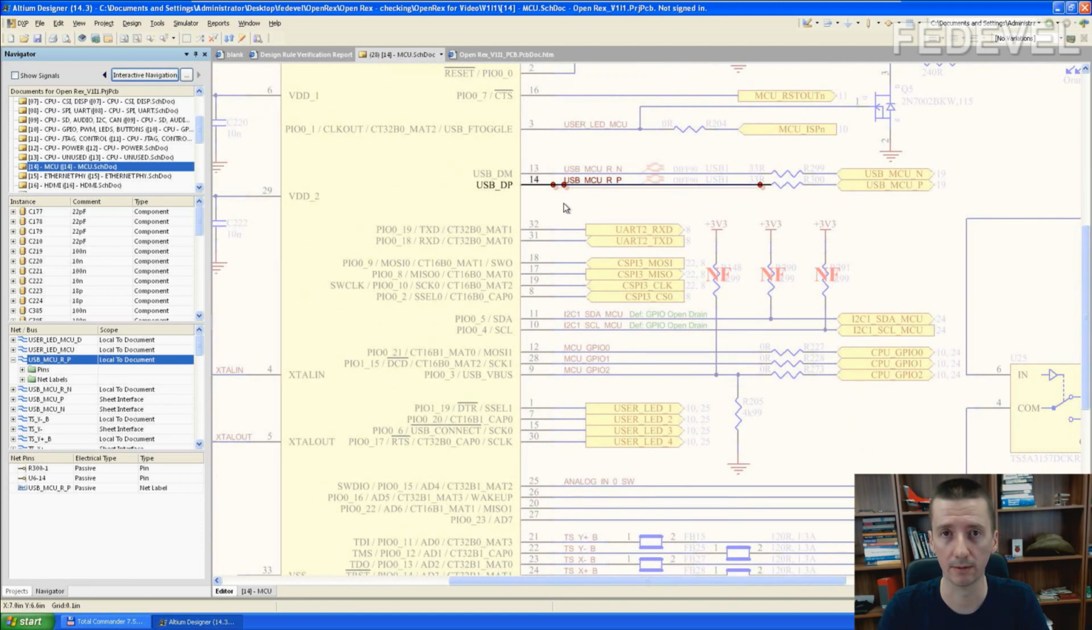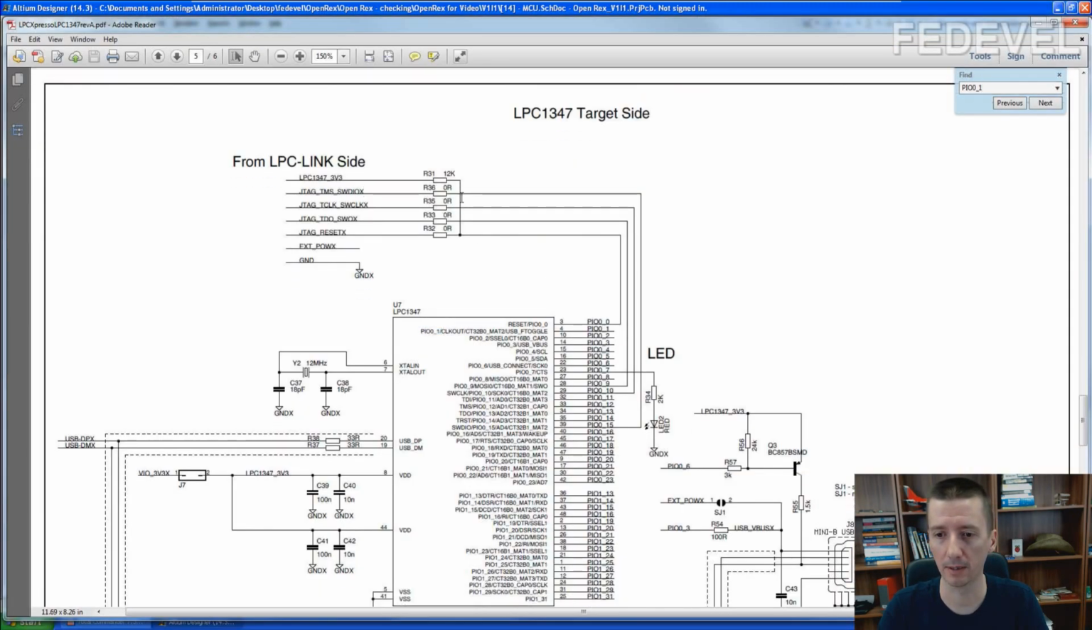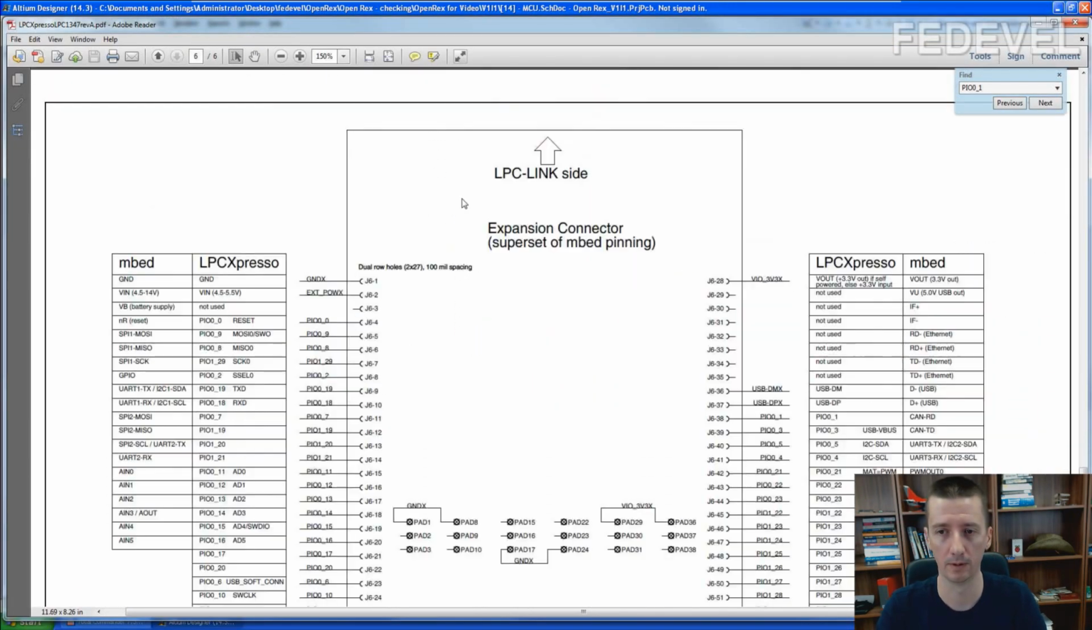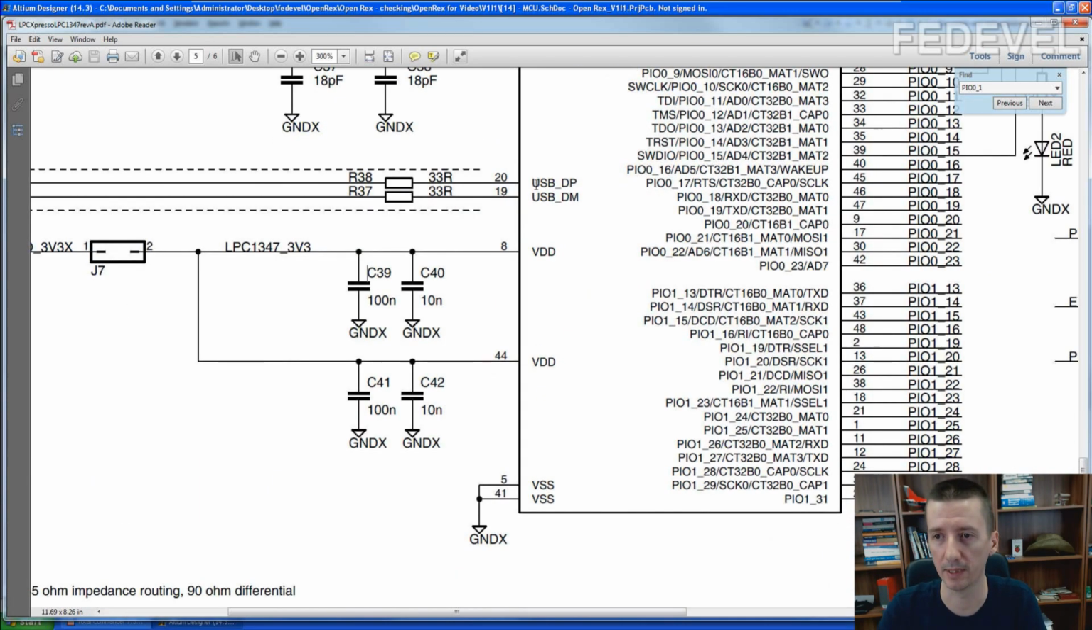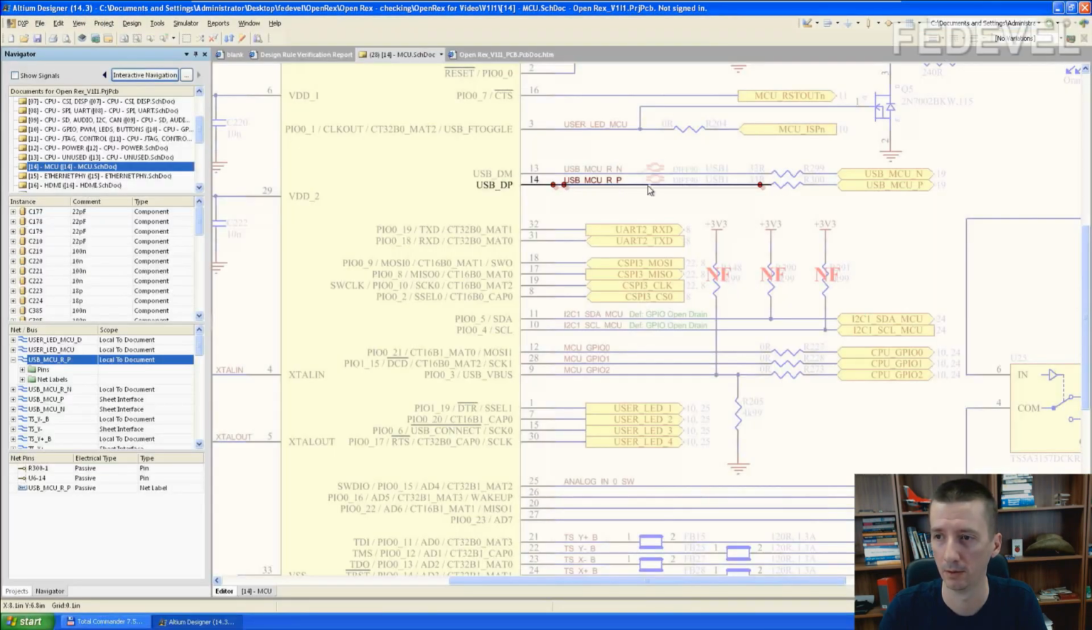We need to check now what? The reference schematic. So USB P signal. Here's the reference schematic. Oops. This is the USB P signal. It is connected to 33 ohm resistor. 33 ohm resistor, we have it there. Good.